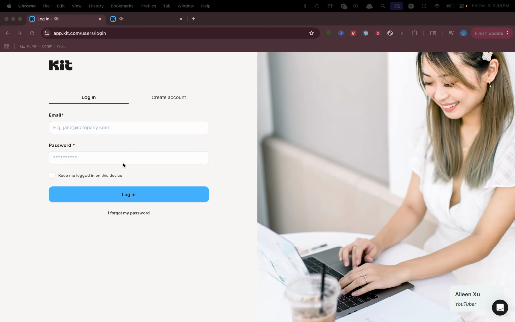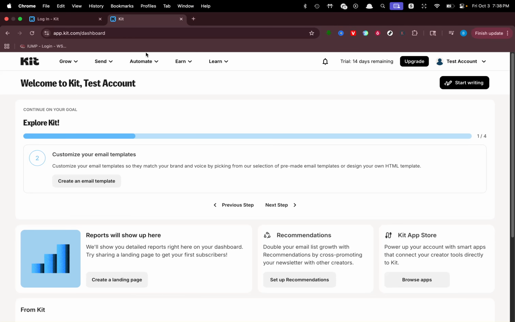To begin, you'll want to log into your ConvertKit account. Simply head over to the ConvertKit website and enter your login details. Once you're in, you'll be taken to the dashboard, which is your central hub for all things related to your email marketing. Now from this dashboard, you're going to want to navigate to the Grow section.